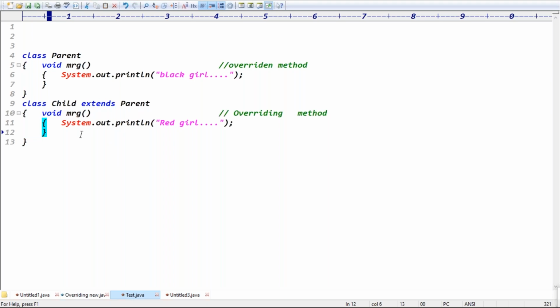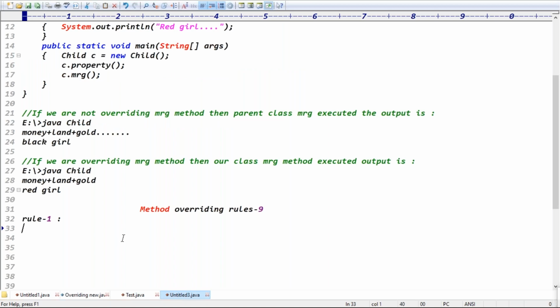But don't say parent class method signature and child class method signature. It is better to use these words: the overridden method signature and the overriding method signature must be the same. What is rule number one? The overridden method signature and the overriding method signature must be the same. Rule one is clear now?